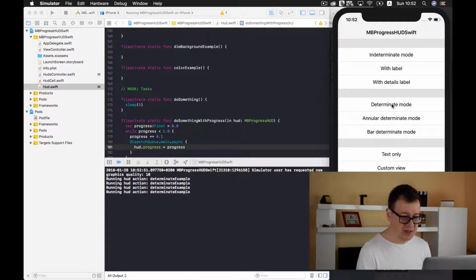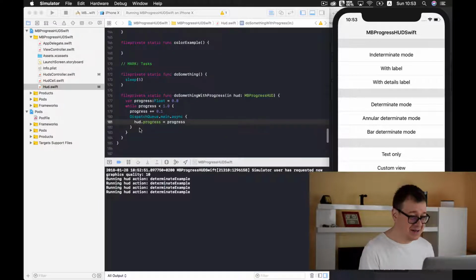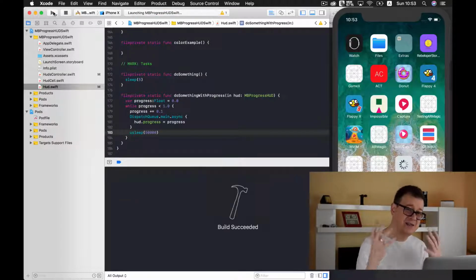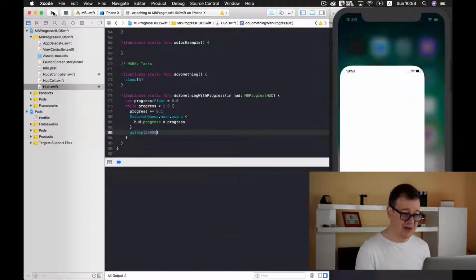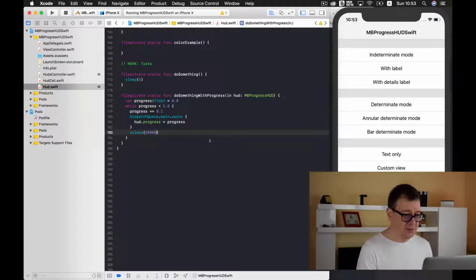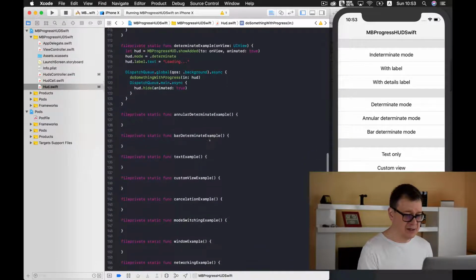And I believe we have an issue here, and that is that we are moving the progress by 0.1 at a very quick pace, and that is why we want to sleep. And I will type in here usleep, and let's say 500,000. Okay, let's build and run again, and now we should see a much slower progress bar. Okay, and let's hit determinate mode, and here we have our determinate HUD. Good stuff.